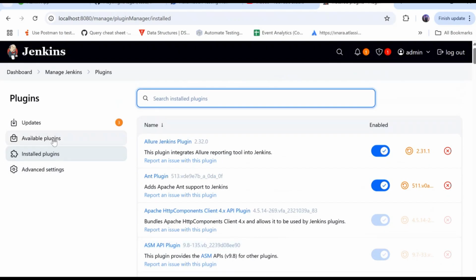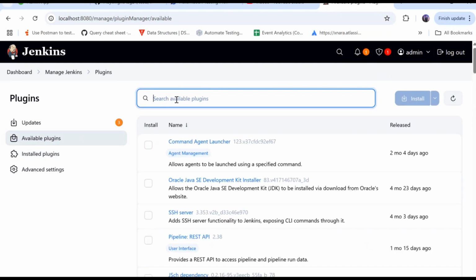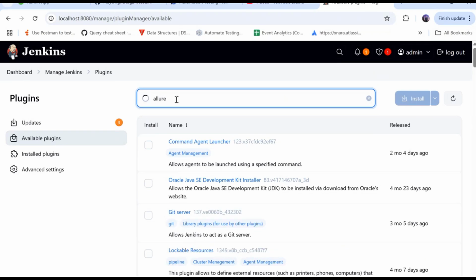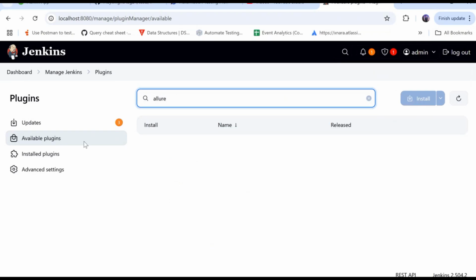One that we have to install: go to the Available plugins over here, and from there you can search for Allure. It will be available inside Allure.